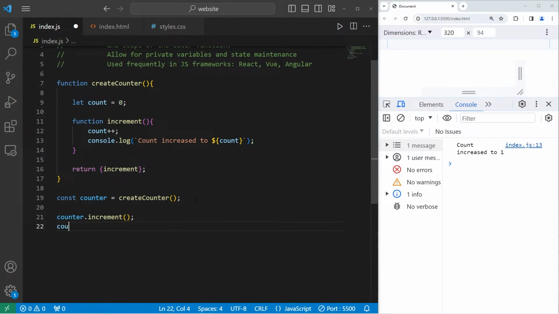So if I was to take my counter and increment it again, our closure should maintain the state of that variable count. Count increased to 2. It's not resetting every time we call the method. Count increased to 3. Let's attempt to access our count variable.